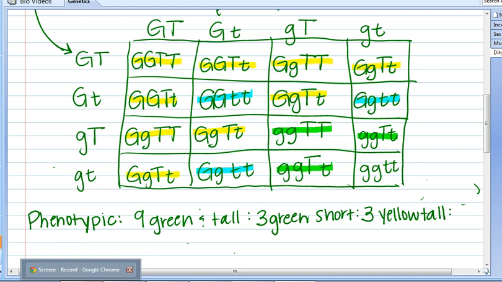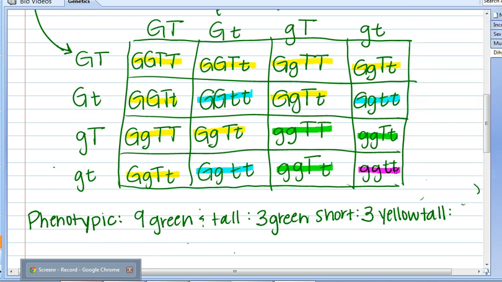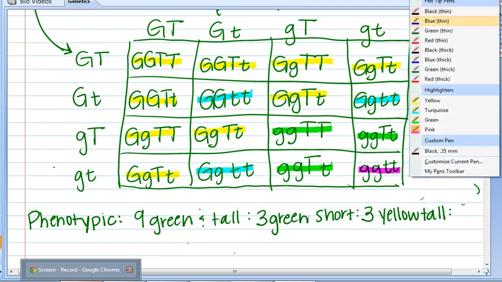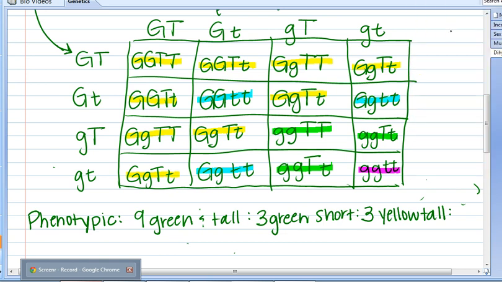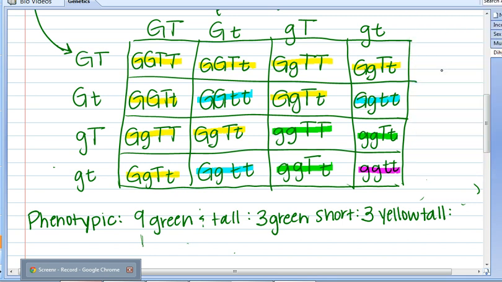So 3 yellow tall. And my last combination is this last one that we see here, and that is a yellow short plant. In this cross, I ended up with only 1 short yellow plant.